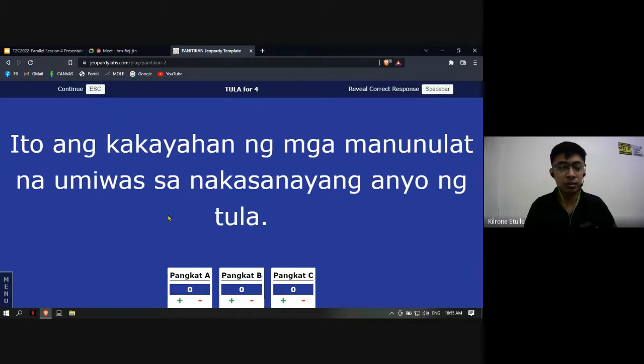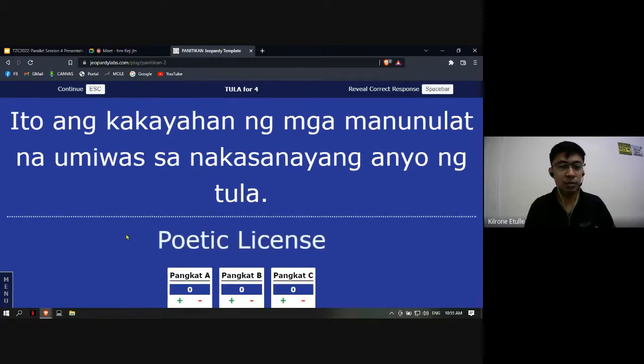At ang tamang sagot, sasabihin niya ang sagot niya, at click lang po natin yung spacebar para lumabas yung tamang sagot. So, click spacebar, lalabas po yung tamang sagot na poetic license. Ipagpalagay natin na tama si pangkat A, at paalala po, worth 4 points po ang tanong na ito. So, click lang plus. So, mapupunta sa pangkat A ang 4 points.